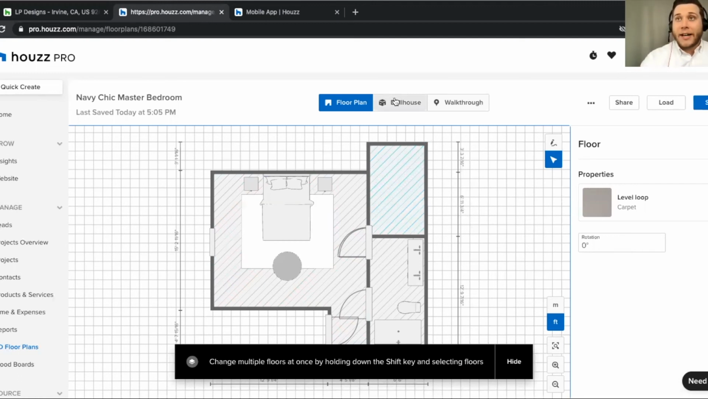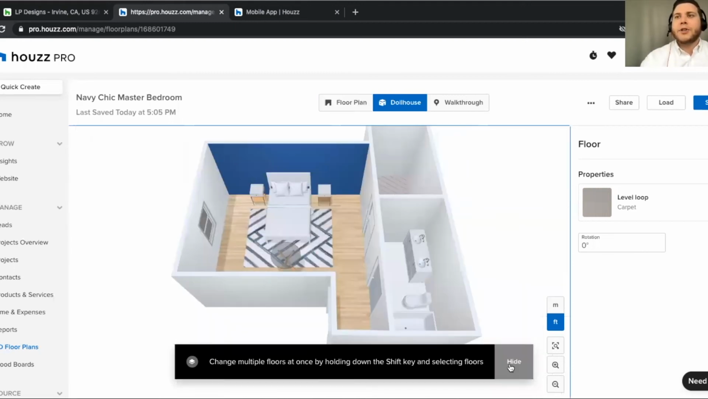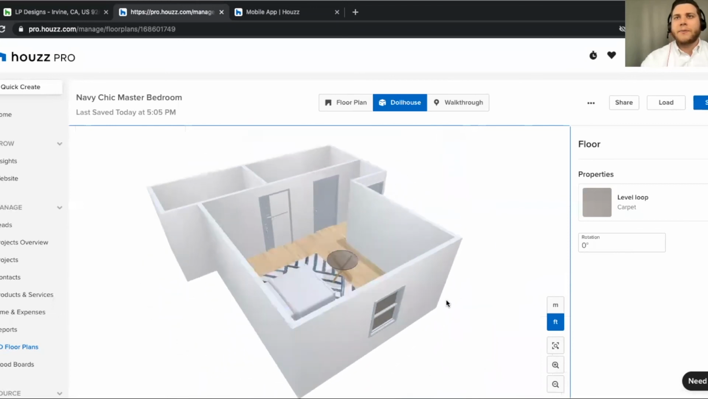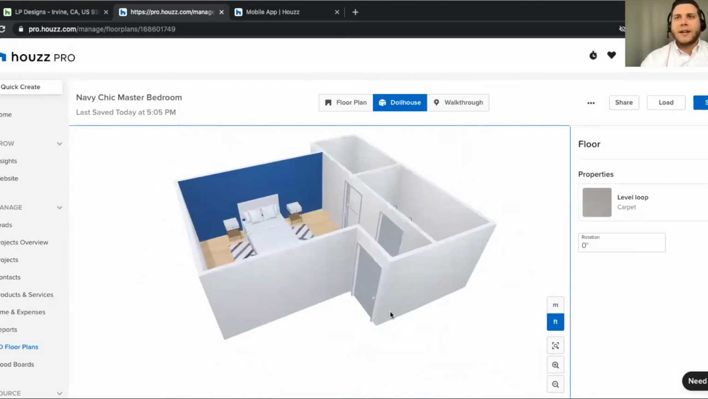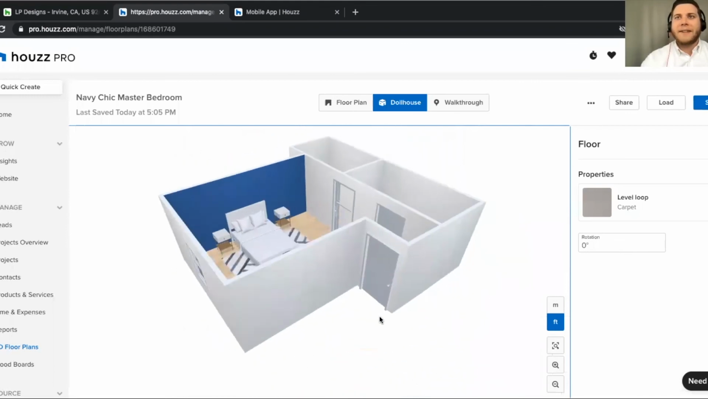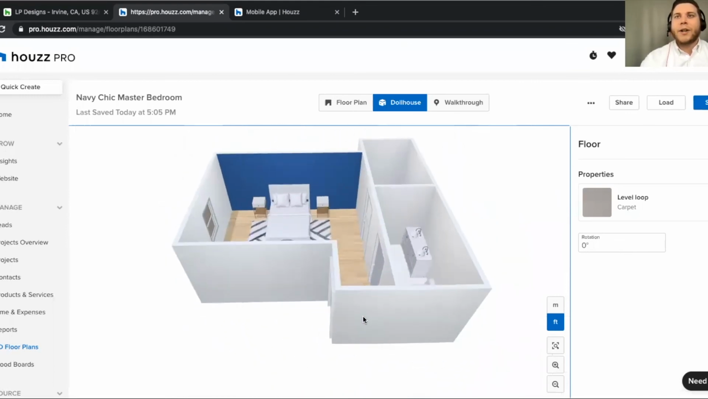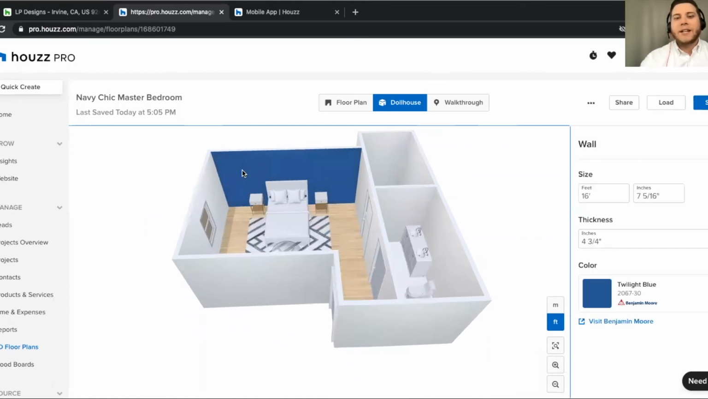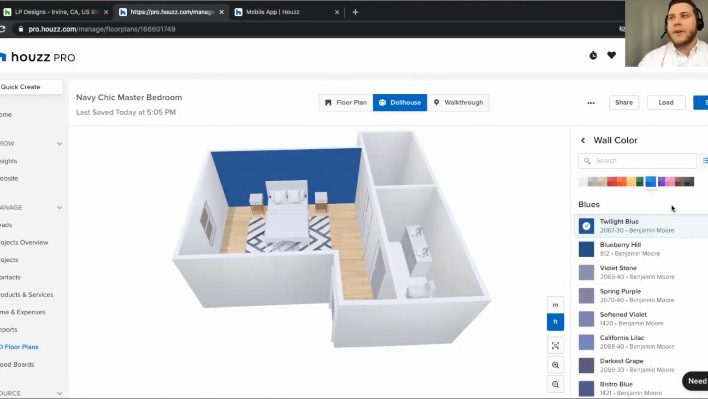Now, when I'm in the dollhouse view, this is a great view, a really, really compelling view for you to showcase to your clients all the various features, the door, how their bedroom is going to look like with that navy accent wall. And one of the coolest things that we've done here at Houzz is we've actually partnered with Benjamin Moore. So Benjamin Moore has provided us all of their swatches and all of their coloring. And so if we wanted to change this accent wall to be a slightly different color, I'd be able to click on that wall, and then I can find all of the blues.